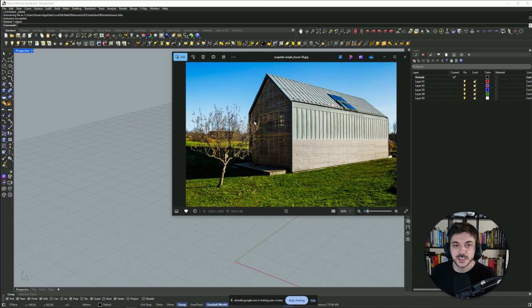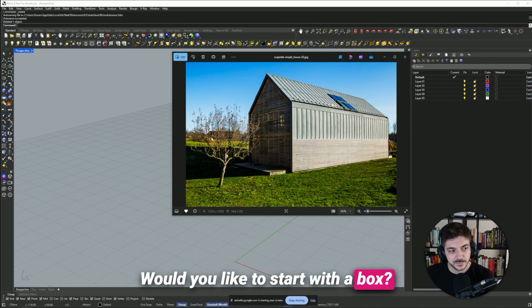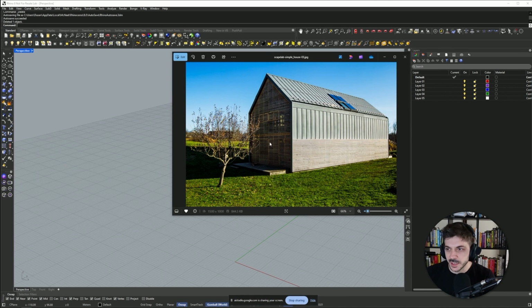Yes, I'm a beginner in Rhino and I want you to teach me how to model this house. It doesn't have to be super complex. I just want to get a general shape ready. Okay, I can help you with that. We can start with the basic shape of the house and then we can go from there. Would you like to start with a box? Sure. How do I start with a box?